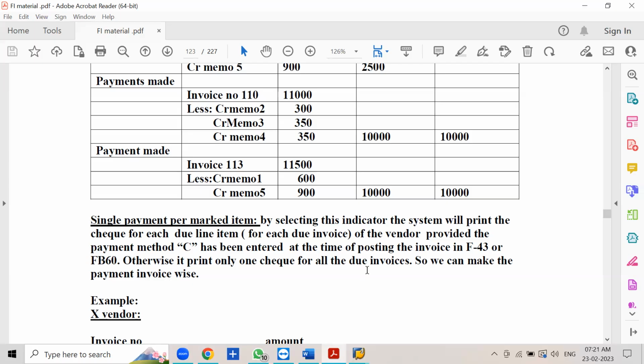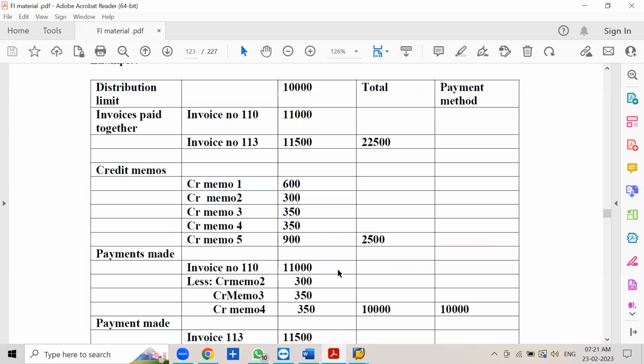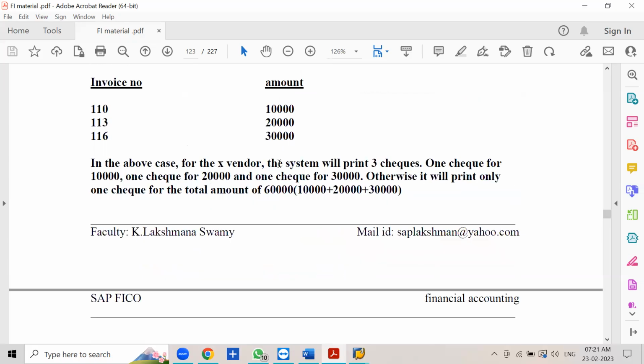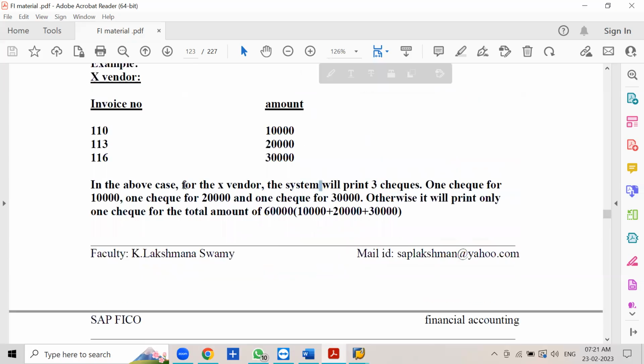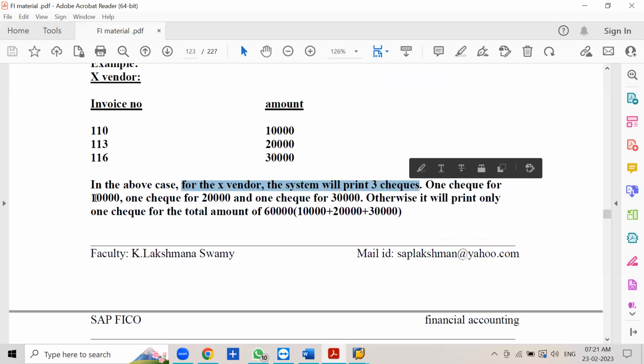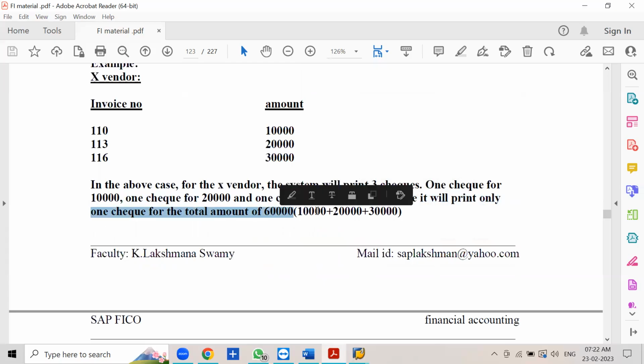So then the system will print the check. The system will print 3 checks for 3 invoices. In the above case, for the X vendor, the system will print 3 checks: 1 check for 10,000, 1 check for 20,000, and 1 check for 30,000. Otherwise, it will print only 1 check for the total amount of 60,000. That is 10,000 plus 20,000 plus 30,000. Only the number of checks will be different, nothing else, right?